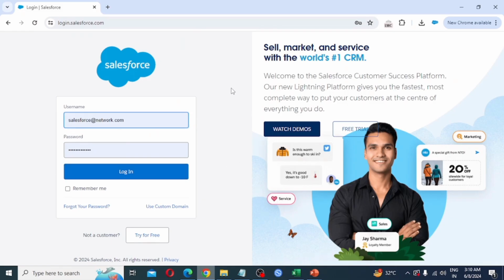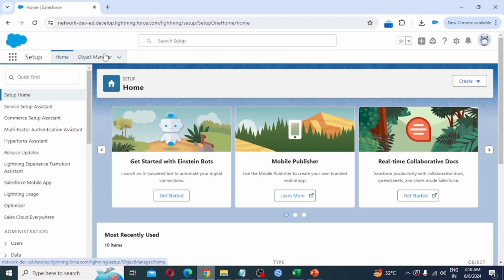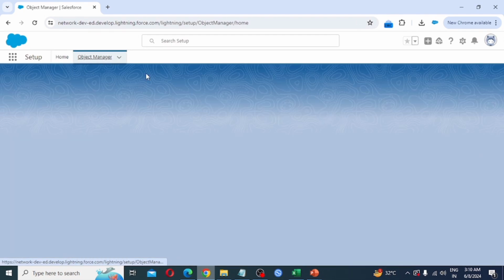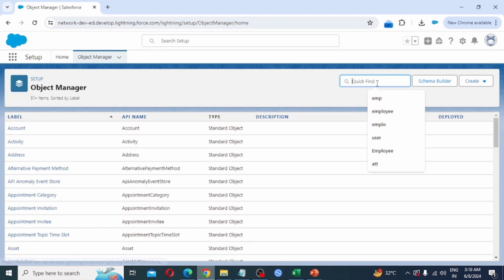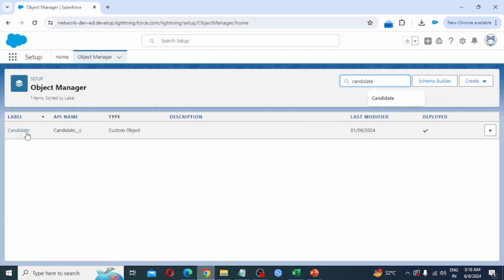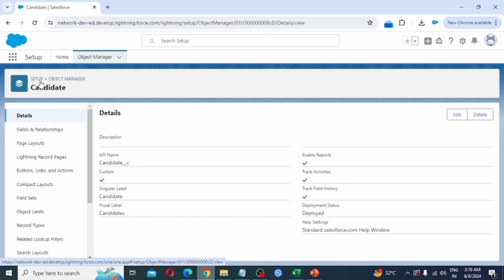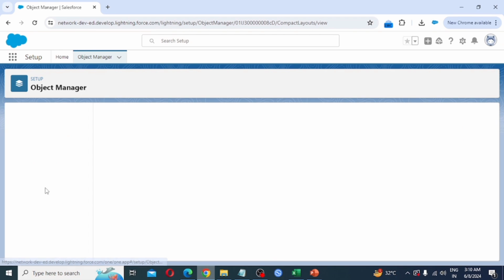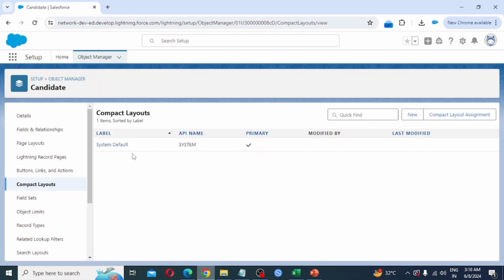So let's log into our Salesforce account. So click on object manager. Open candidate. In the candidate details, just click on compact layouts. This is system default already provided by Salesforce. So let's see what is provided in system default.